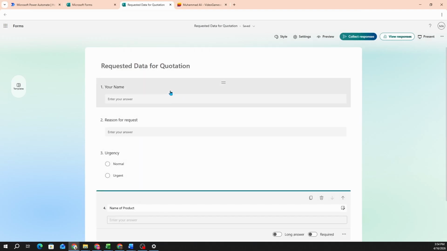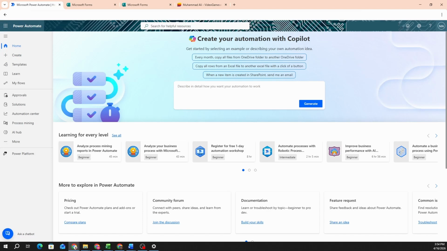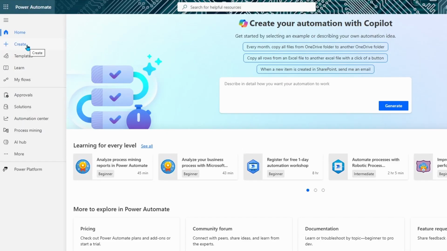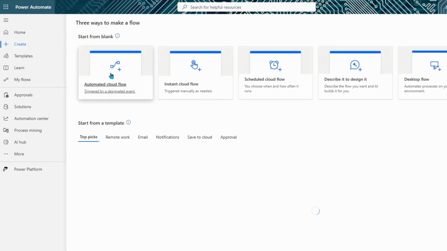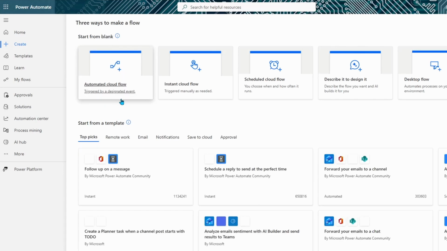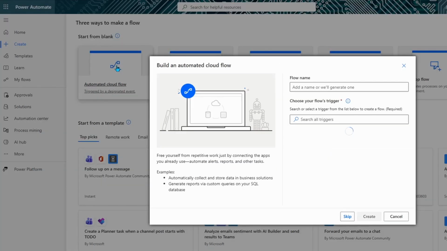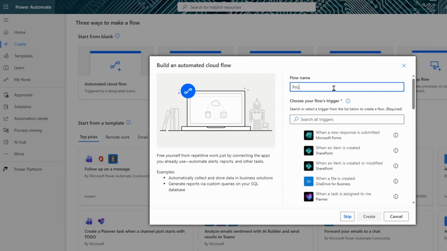Let's go to the Power Automate window and let's start creating our main flow. From the home page, click on create. And here we will say automated cloud flow. We want this to be triggered by a designated event, which would be when a new response or new form is submitted. Click on automated cloud flow. Let's give it a good name. Let's call it price quotation response. And what we want as a trigger should be when a new response is submitted in Forms.